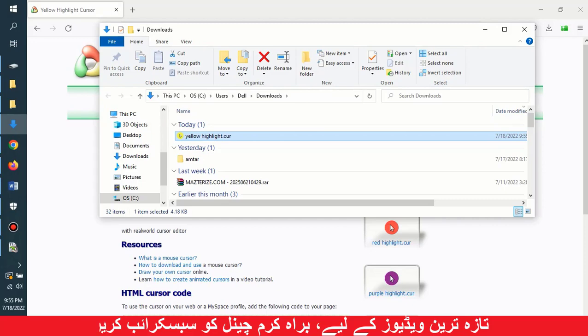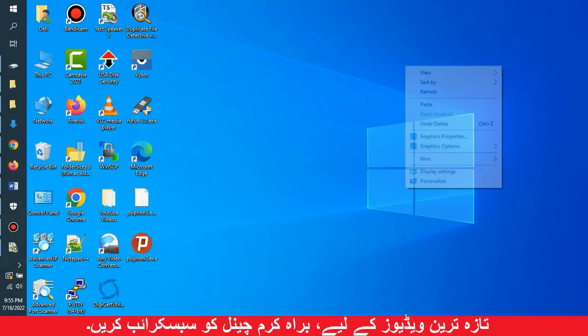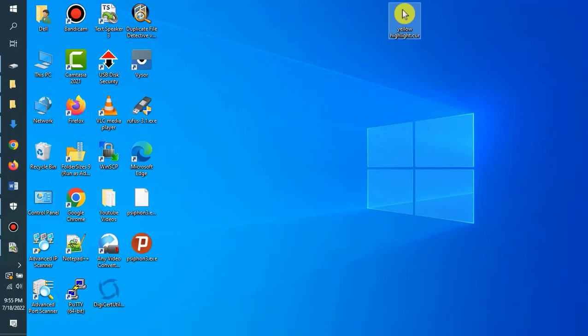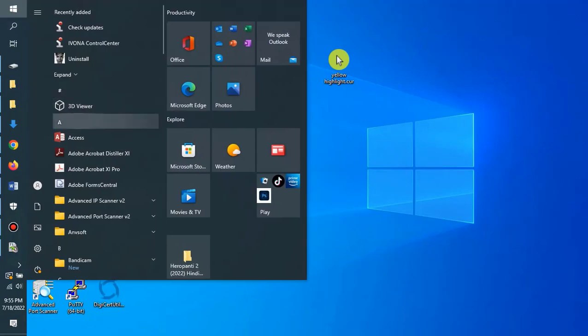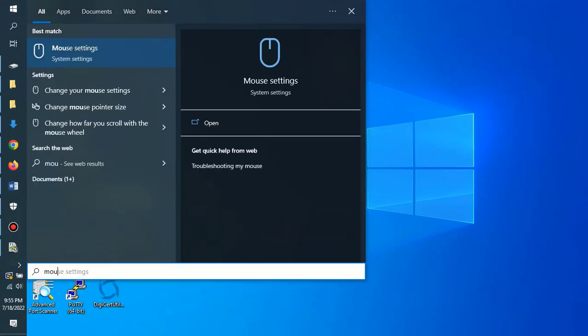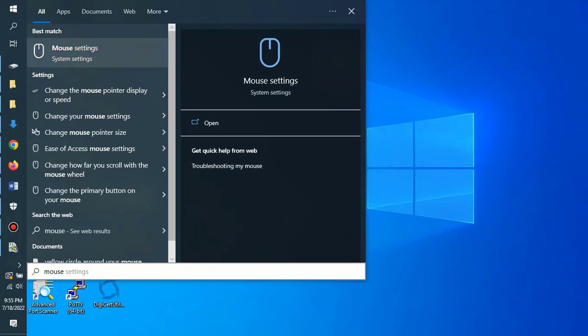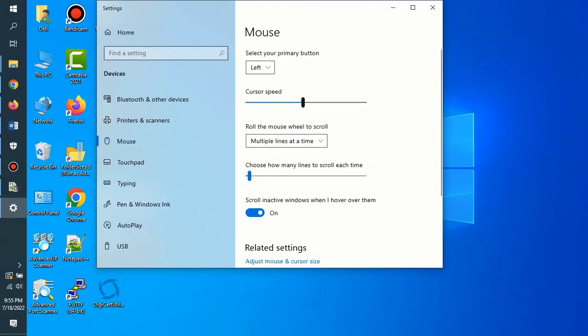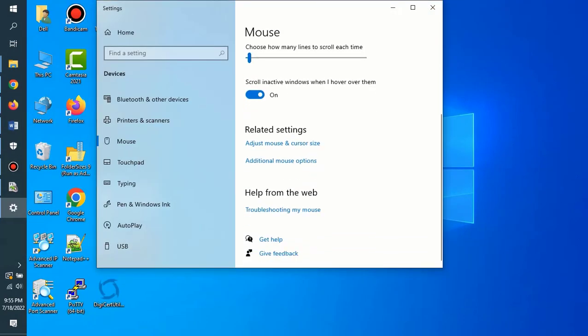Now I am going to move this .cur file to my desktop. After that I will go to my Start menu and type mouse. Mouse settings will appear. Now I will find the option Additional Mouse Settings and click it. Mouse Properties menu will pop up.